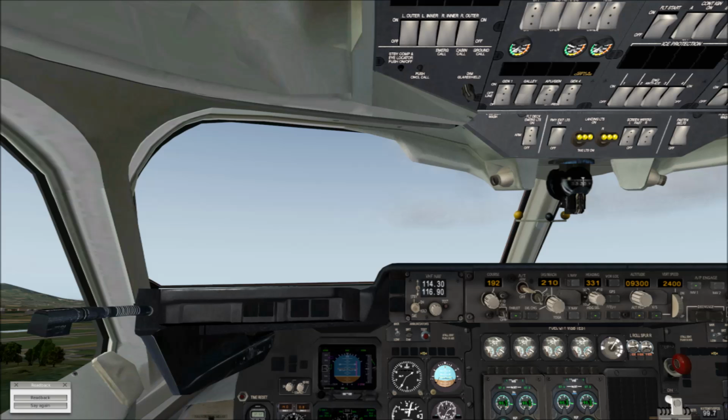Swiss 1664, QNH 998. Contact Swiss radar on 128.05. Contact Swiss radar on 128.05, Swiss 1664.